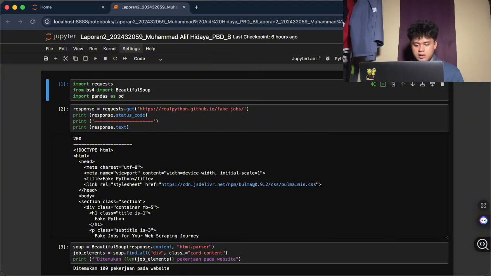Requests is used to send an HTTP request and retrieve the HTML content of a website, and BeautifulSoup from bs4 is used to parse and extract information from HTML documents. Then pandas is used for data processing and displaying the scraped data in table format.